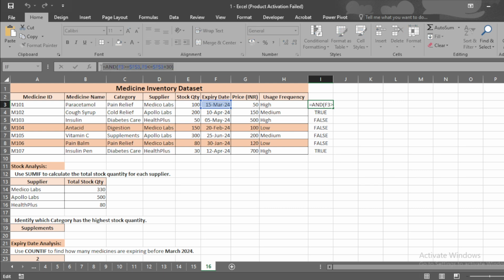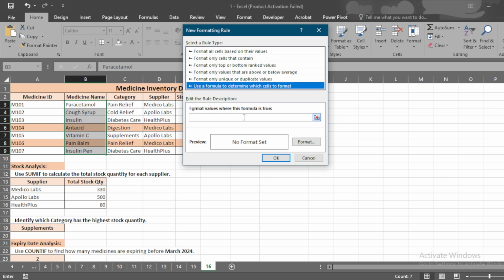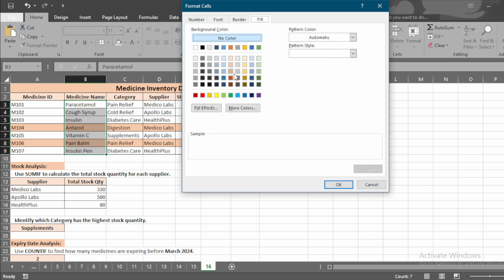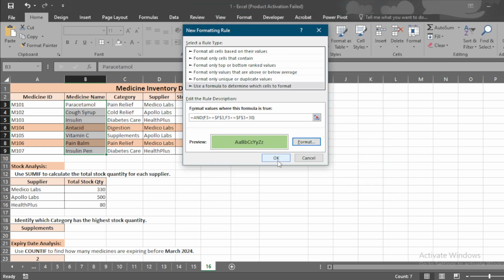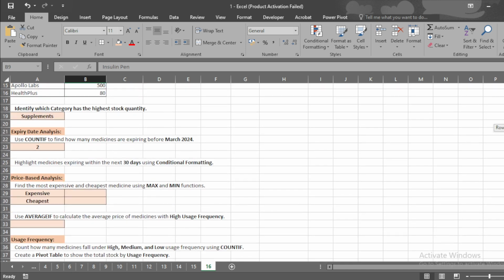We first copy this formula and we select this medicine column. We want to highlight only the medicines. So go to new rule, use a formula to determine which cells to format. Here we pass our formula, go to format and select the fill category, any color you want, click OK. It will highlight these three medicines. These three medicines are highlighted because they will expire from 15 March 2024 to 15 April 2025. So in this way we can draw our result.